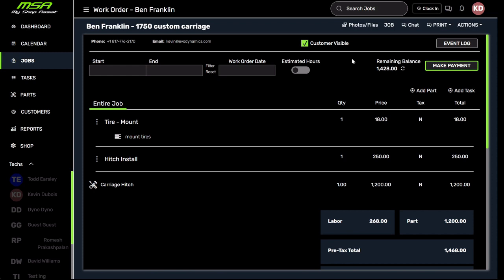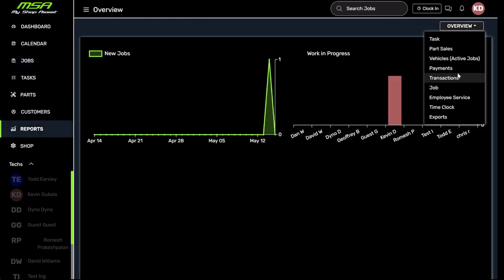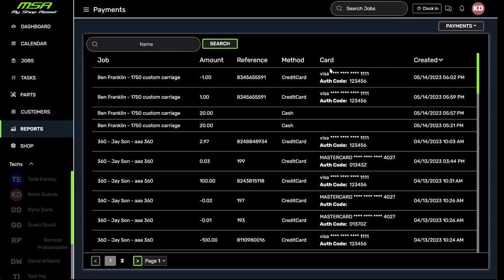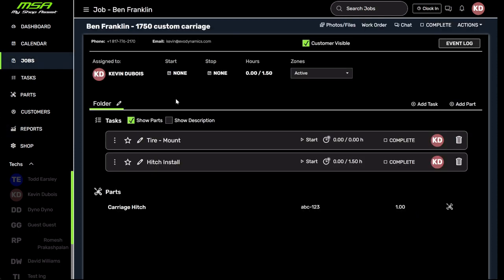Also, if you ever need to see your record of payments here, you can go into reports and go to your payments. And this is a report of all your payments. So you can see what transactions were made and for the amount. And like in this case, we got Ben Franklin custom carriage $1 and then a refund for $1. And you can see the authorization codes. If you click on it, it will show you the job that it's on. So that's how we have records within MSA.